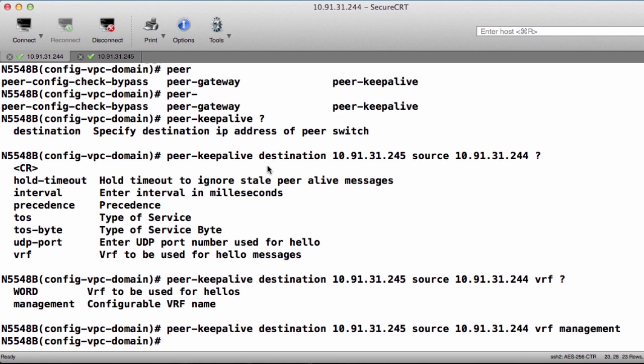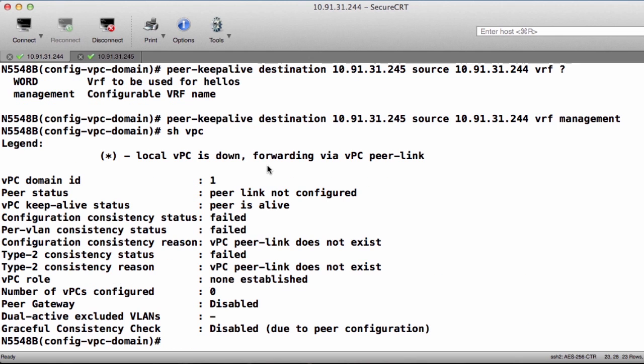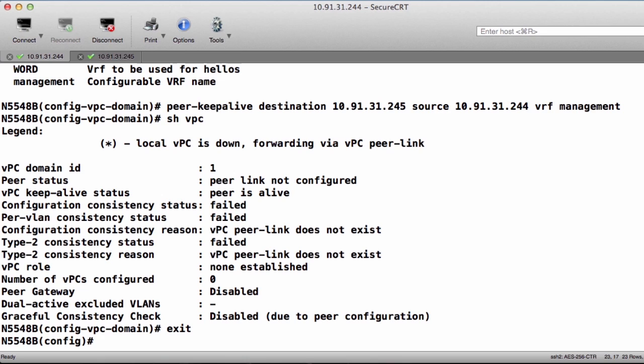Now, if this was a brand new configuration, I'd want to do the same thing on the other side. But I already have the other side configured. So now I can do a show vPC, and I'll see that the peer is alive. I can also see that I have not configured my peer link. I have only configured my peer keep alive. So I'm going to go ahead and exit out of this configuration. And the next thing that I need to do is create a peer link.